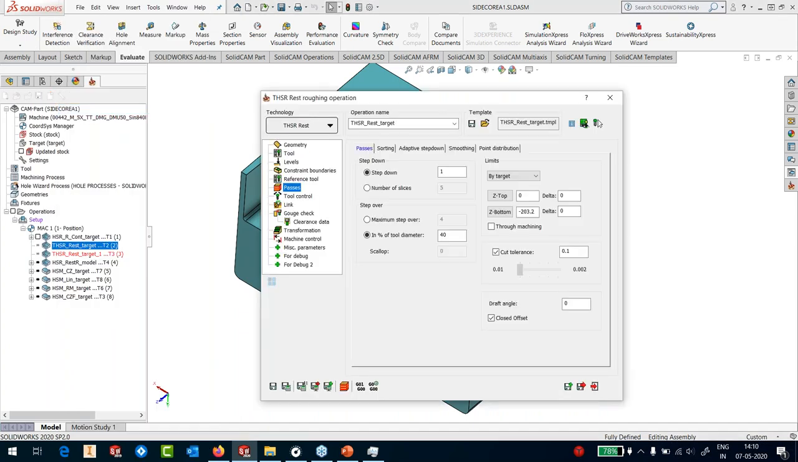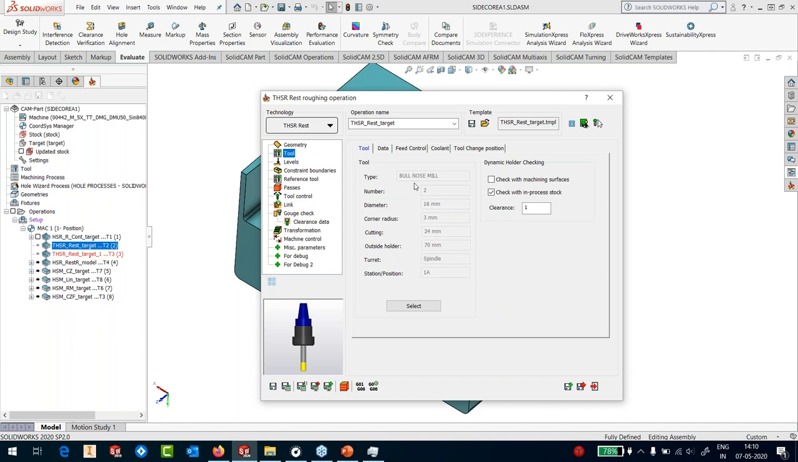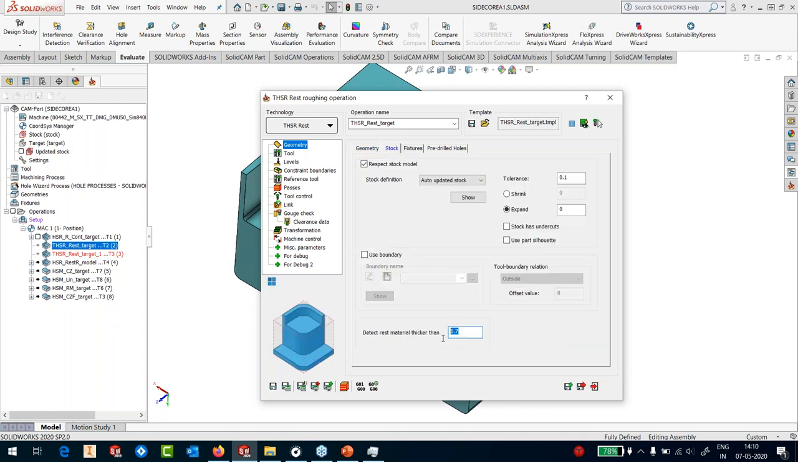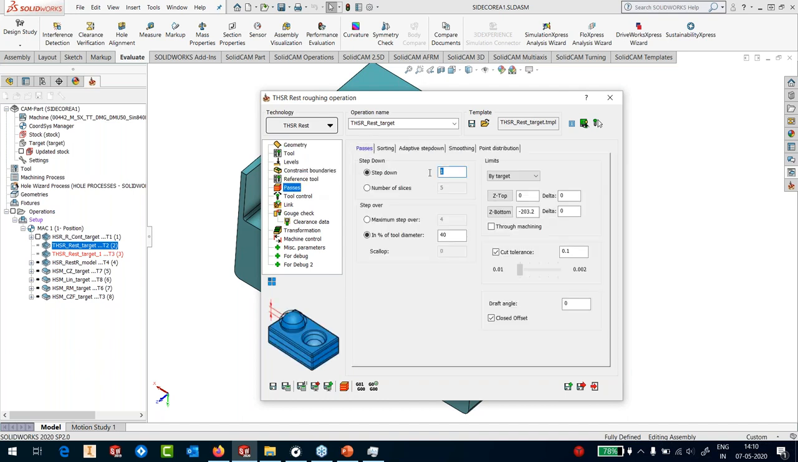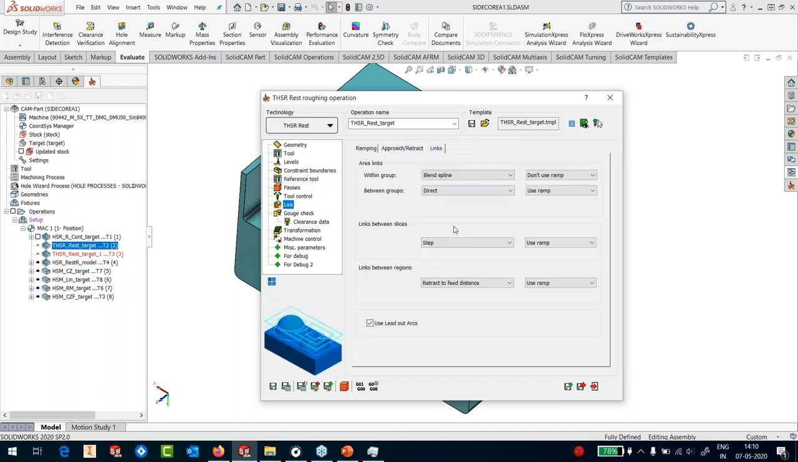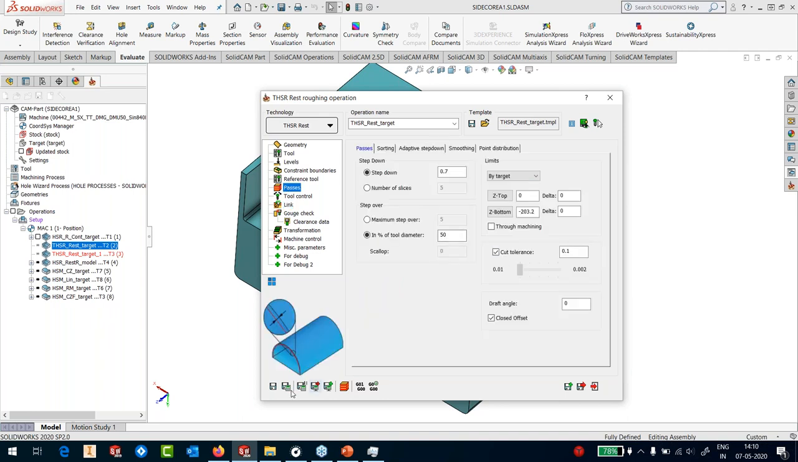And here I'm using a 16 corner radius 3 bullnose tool. I'm going to pick this and say 0.7 millimeter stock. It should only cut anything beyond 0.8 millimeter. In the passes, we'll have a 0.5 or 0.7 millimeter step down and about 7 millimeter step over, or less, maybe 50%. We are not using any reference tool here. For the link, I would like the step. That's it. I'll just save it.